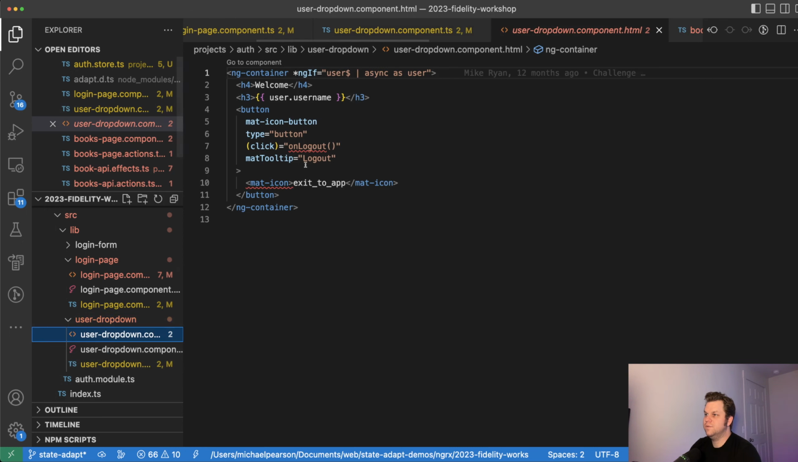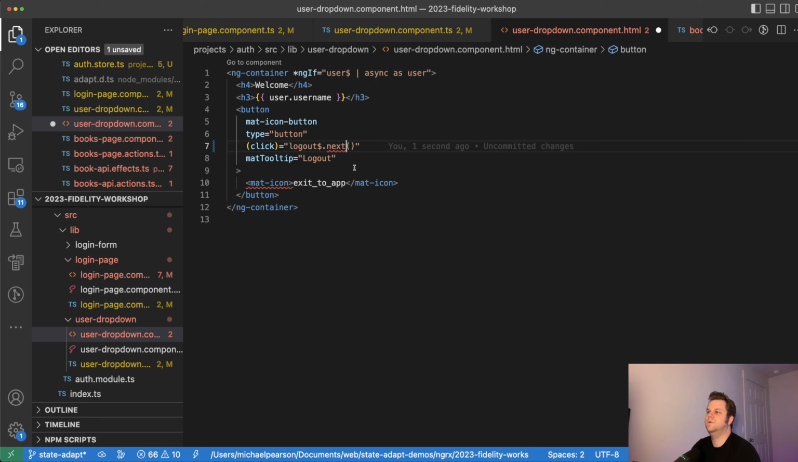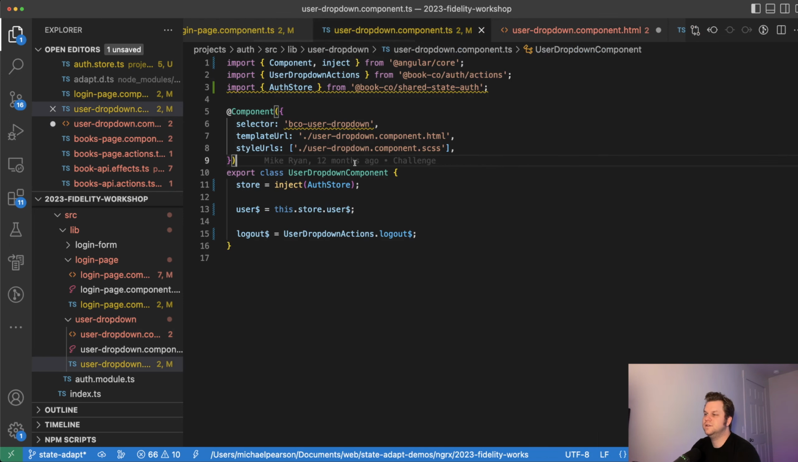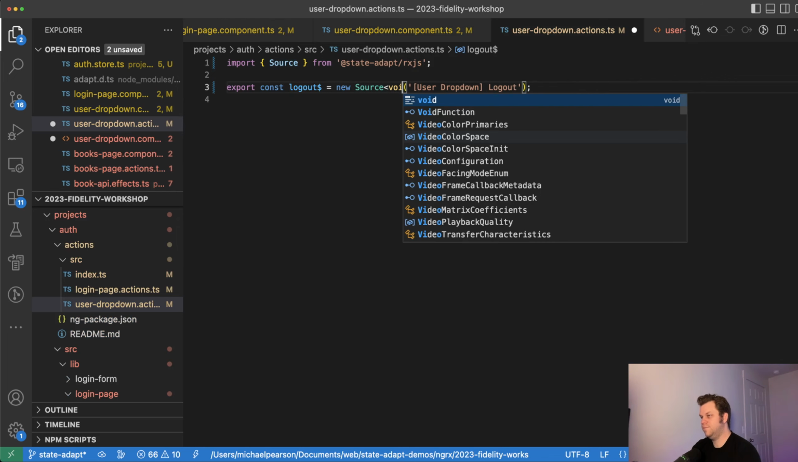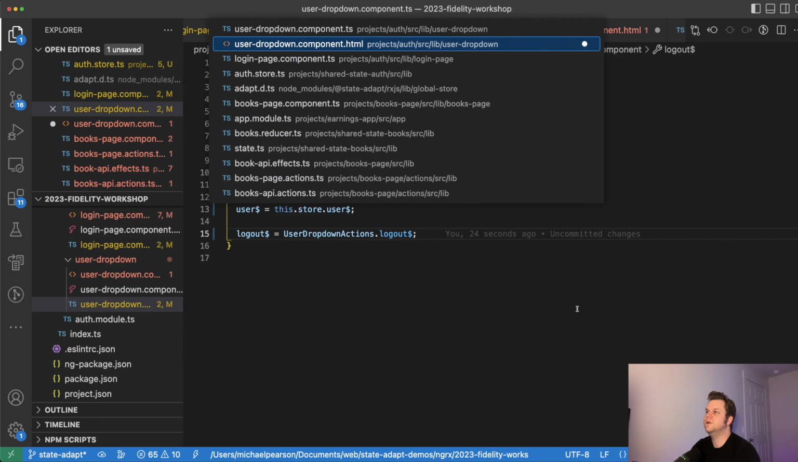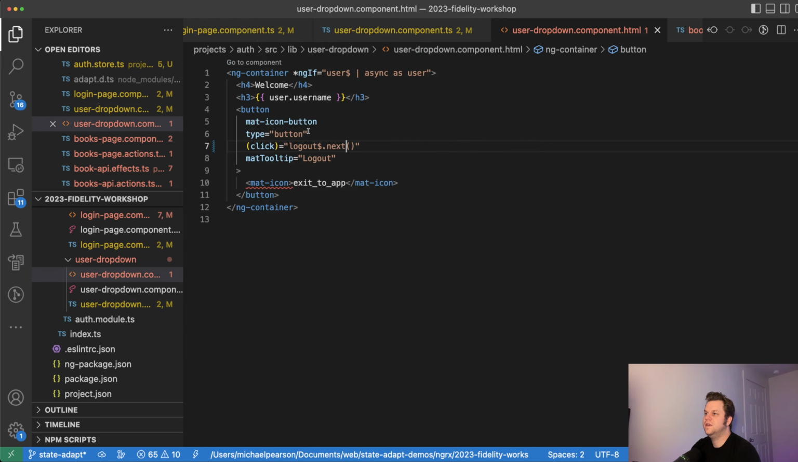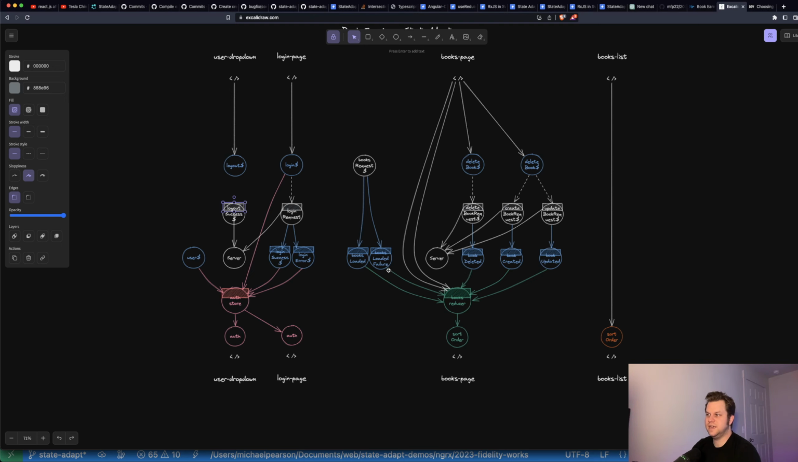Now drop down component. Logout.next. What? What's the argument it expects? That's kind of weird. Oh, all right, fine. Okay, now we get to go to the component again. Hey, there we go. User, yep, it's all the same. Okay, that completes it, I believe. Yeah, can't think of anything else.